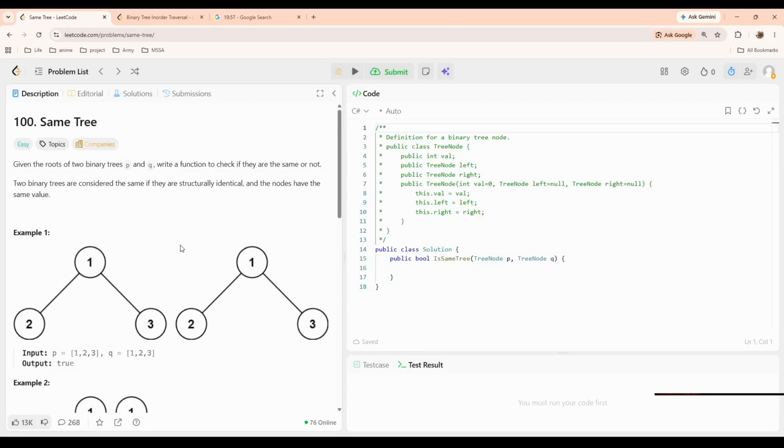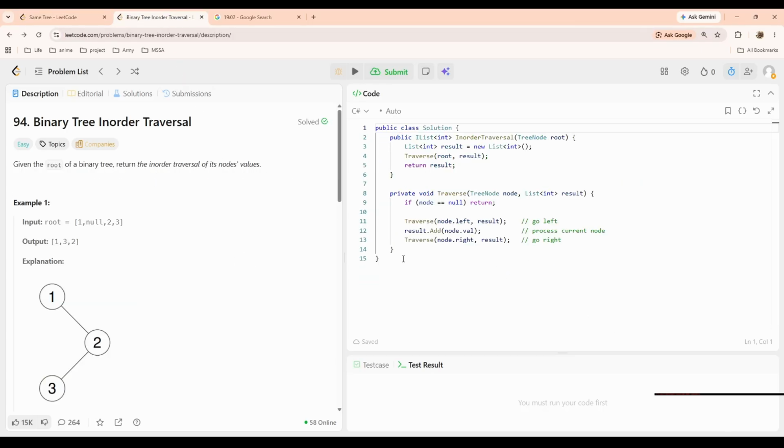Problem 100, same tree. Given the roots of two binary trees, P and Q, write a function to check if they are the same or not. Two binary trees are considered the same if they are structurally identical and the nodes have the same value. Last time we did DFS with in-order traversal.